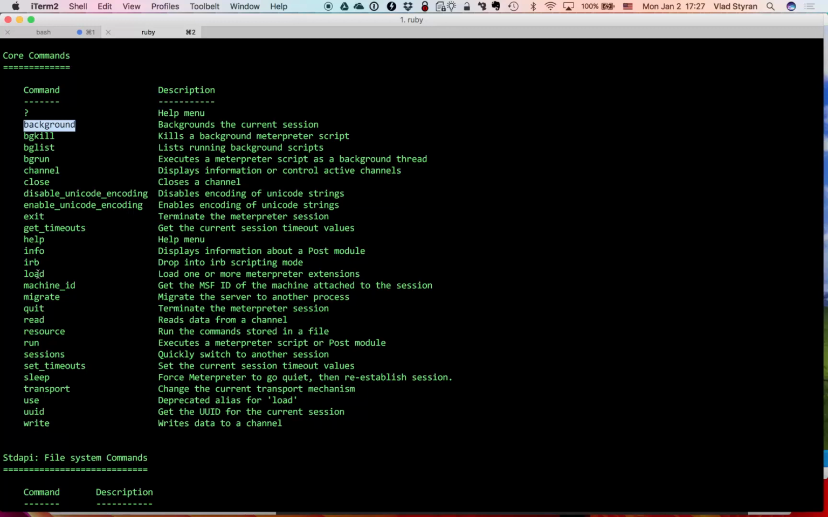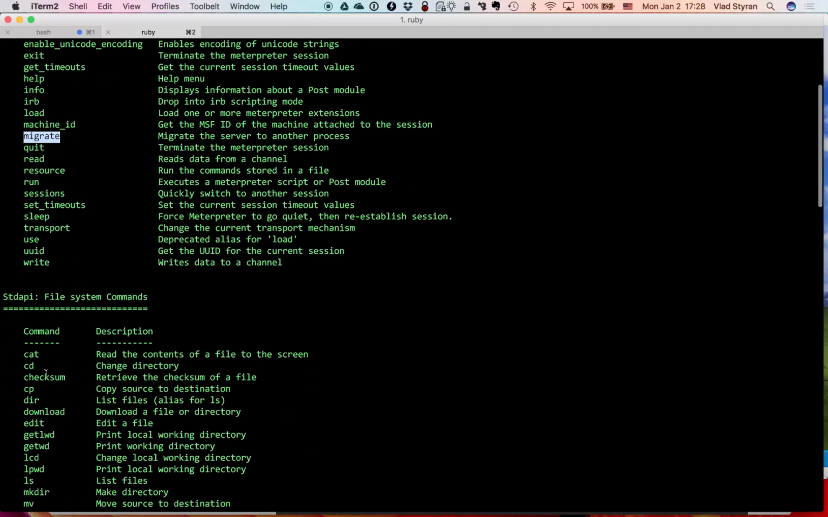We can load some extensions, we can migrate to another process. Now we are running in context of a specific process on the system, and we can migrate to some other thing. We can run our own, or whatever, right? So this is quite flexible, and it's mostly for reliance and persistence in the system.